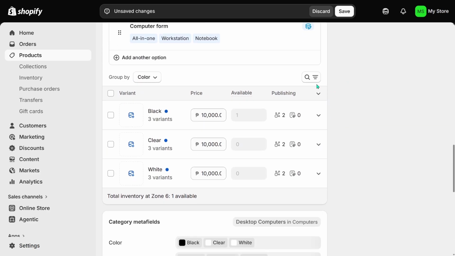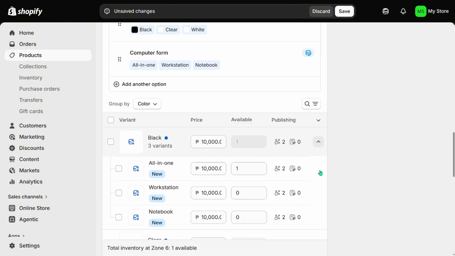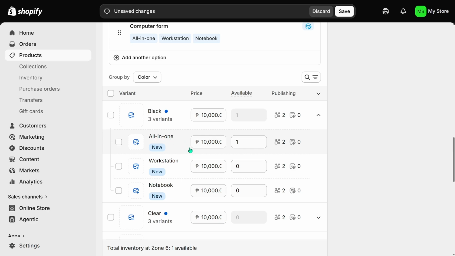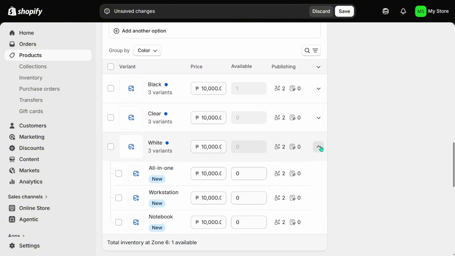All right, as you can see, when we go out and scroll down, we now have 3 variants. Click on this drop down, you'll be able to see it. One with all-in-one, workstation and notebook. For black, for clear, same options. For white, same options as well.